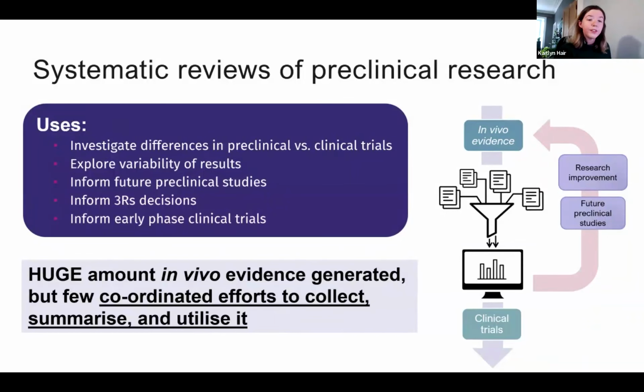We can also use systematic reviews to inform future preclinical studies and identify where there are gaps in the literature. This can also play into 3Rs decisions because, for example, we can do an analysis of different outcome measures, and we might determine that a certain outcome measure is just as sensitive as another, but might be more or less harmful for the animal or less invasive in some way. So it might help us select which outcome measures to use. It might also help us select which animal models to use under different conditions.